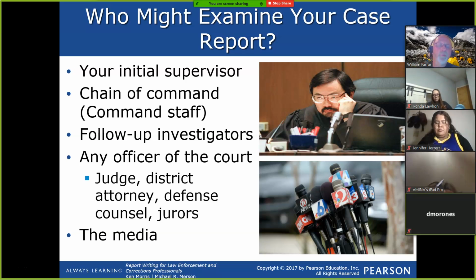So who might look at your report? I talked about that a minute ago. Your initial supervisor is going to look at it, because they'll look at it and approve it or kick it back and have you make some corrections. Your command staff, so captains and the chief, might even look at your report. The detectives: if you're a patrol officer and you write a report, that report will go to the detective bureau, and whoever gets assigned that case to follow up is going to read it. Any officer of the court, meaning the judge, the district attorney, defense counsel, and on occasion the jurors, can look at parts of a report.